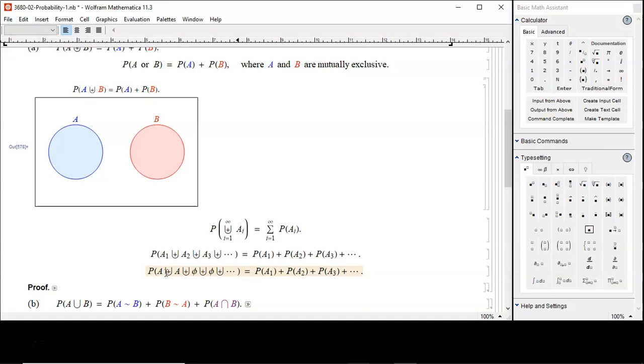Then that's the same as, I replace A1 by A, oh, this should be B. A1 by A, so A. And A2 by B, so B. And then A3, I replace with the empty set. And then the next, A4, I replace with the empty set. And this is what I'm getting, basically.